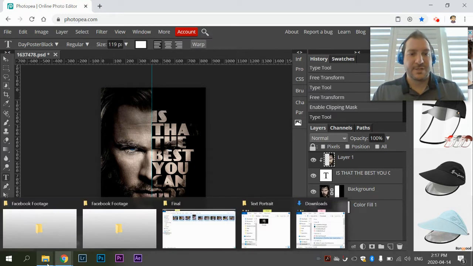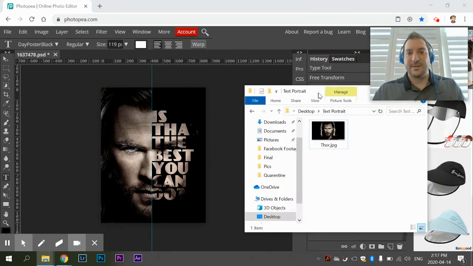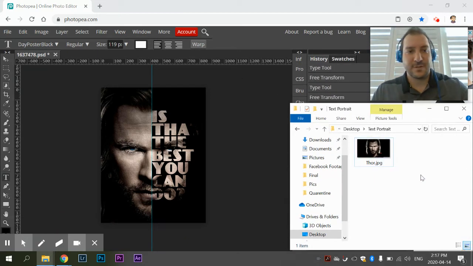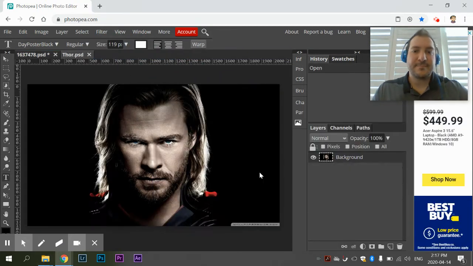I'm not going to use one I took. I'm going to take one that I downloaded off the internet. As you can see here, we have a picture of Chris Hemsworth, that is Thor, and we are going to bring him directly into Photopea. Same old thing: we're just going to get the photo and drag it into Photopea.